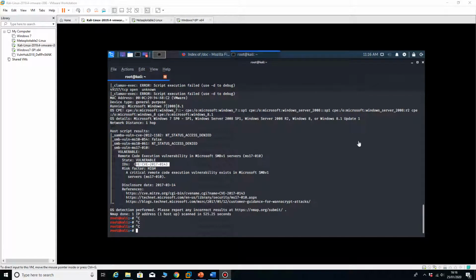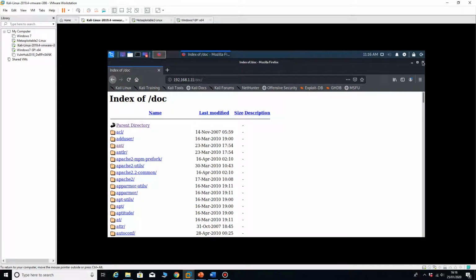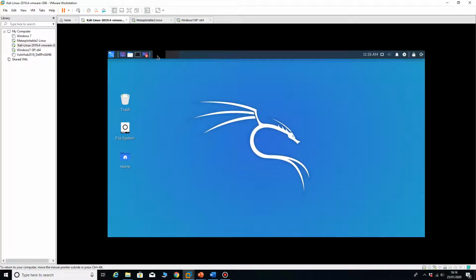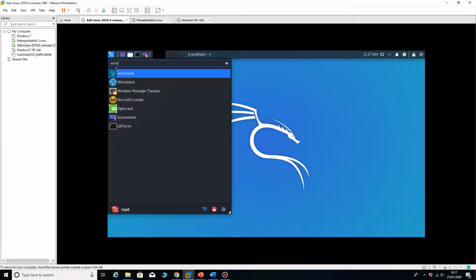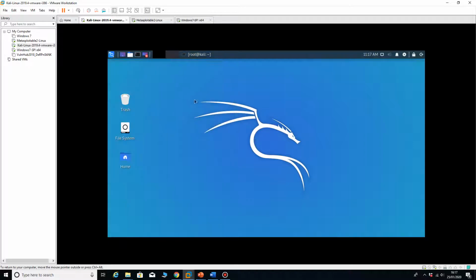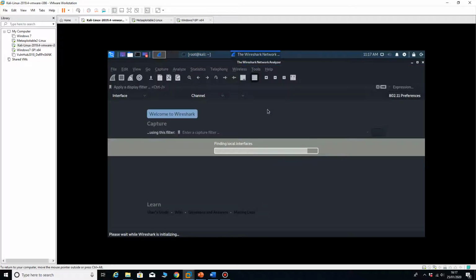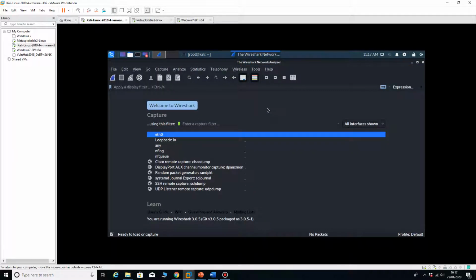Okay, so to run Wireshark, I'm going to close this down and start with a fresh terminal window. And then to run Wireshark, we need to open up Kali, and if we start typing in Wireshark, we can open up the Wireshark. Wireshark's a really good tool.